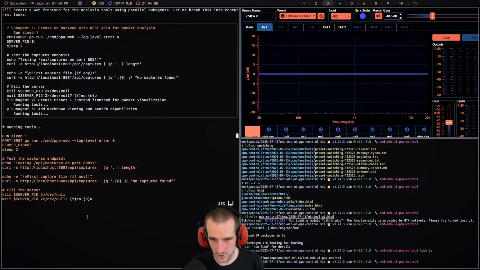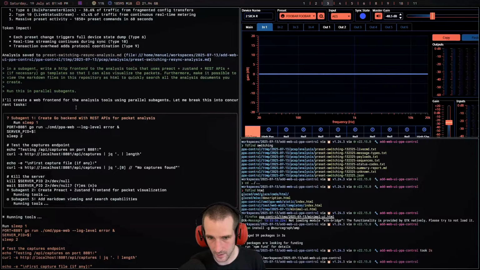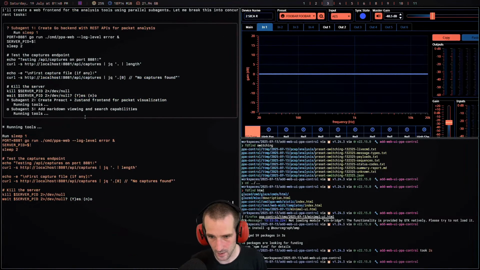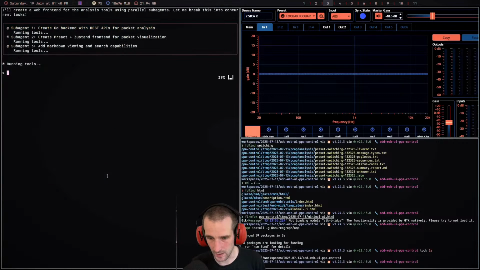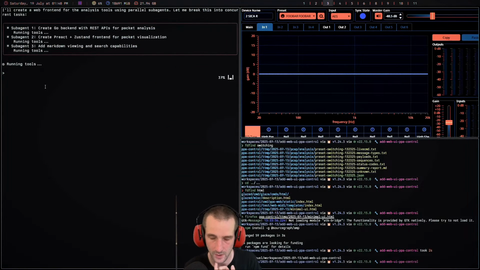All right. What's our agent doing here? It's like, let's break this into concurrent tasks. I don't know if it's able to run the server. I should have told it to use tmux to do this, because that seems like a problem of it killing plus doing queries at the same time.